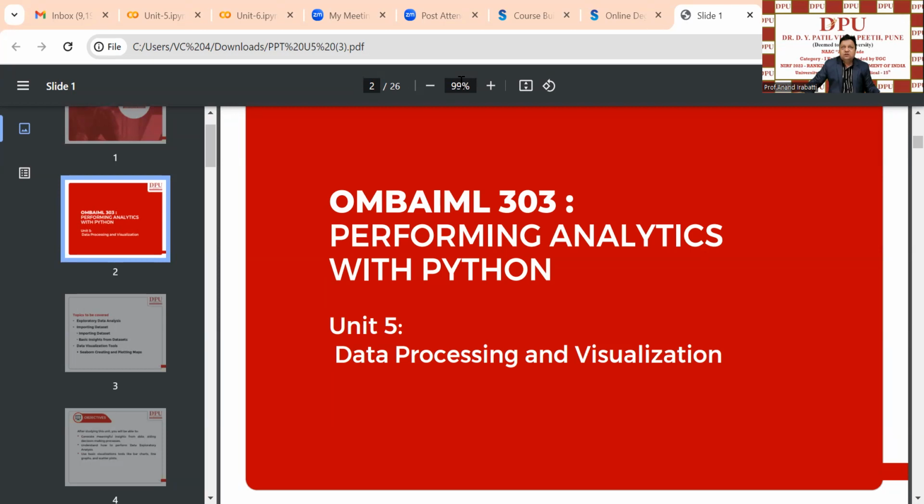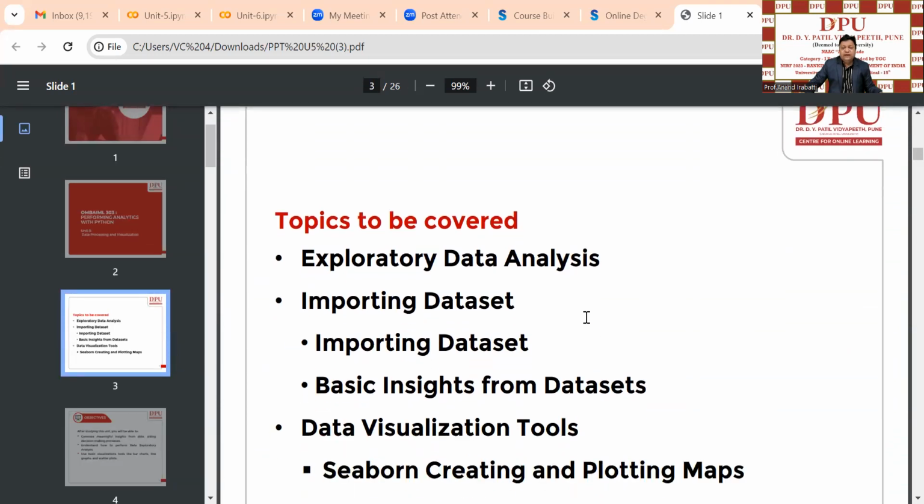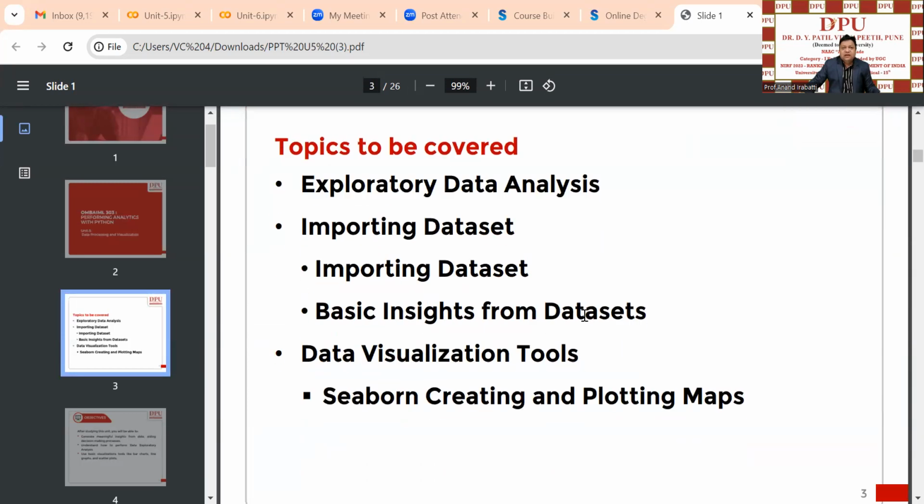Thank you. So let's start with this session, that is unit number 5, data pre-processing and visualization. In this session, I'm going to cover EDA, that is exploratory data analysis, how to import the data, how to extract the basic insights from the data set, and how to visualize your data by using visualization tools like Seaborn and Matplotlib.